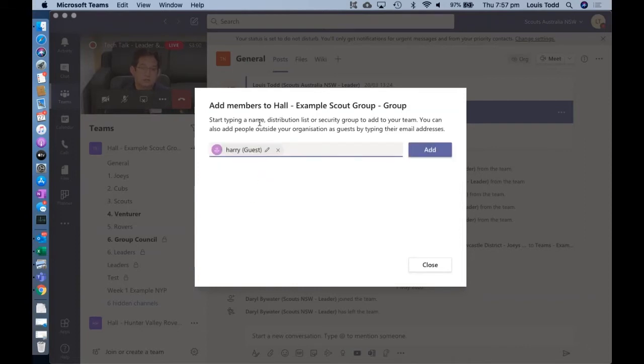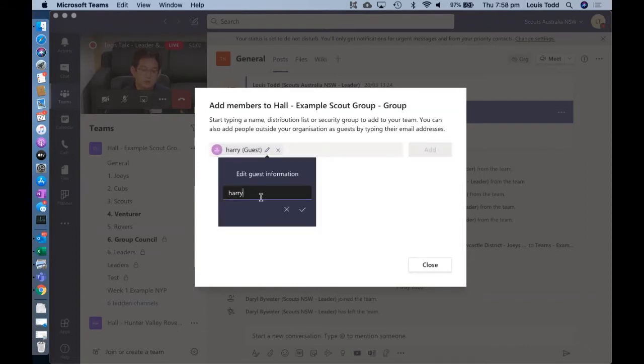But what we need to do is make sure that we hit edit here to give them an actual name, because not everyone's email address is recognizable as themselves. So if we add in 50 or 60 parents, depending on the size of our group, it gets a little bit unwieldy to manage. And we can only do this right at the start.